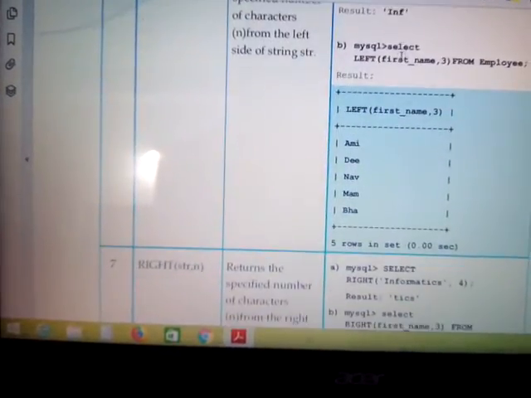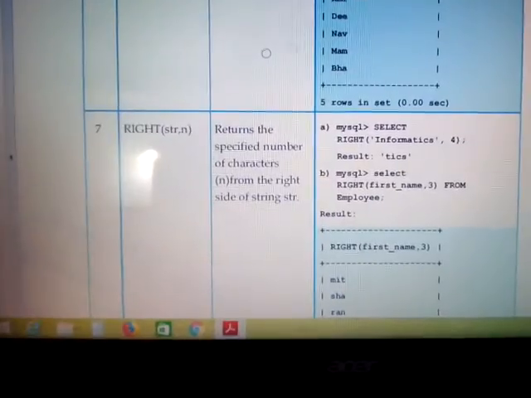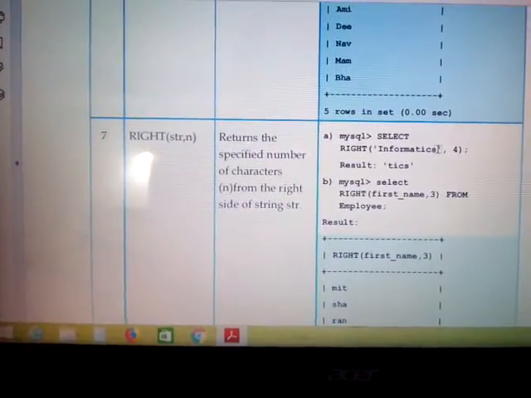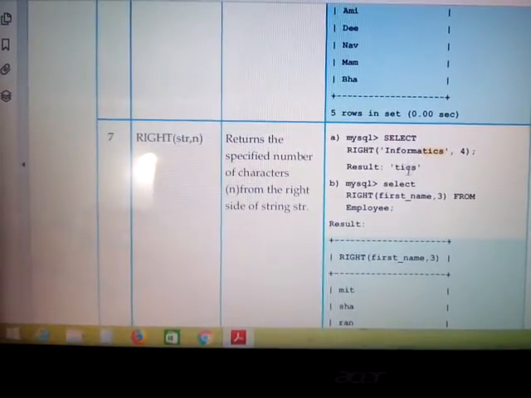Likewise, we have the right function. Again it takes two arguments, str comma n, with the same functioning. Right will return the characters from the right side of the string. Suppose the example is select right informatics comma 4. Right will count the number of characters from the right. So TICS, the last 4 characters when we count from the right, will be your output.